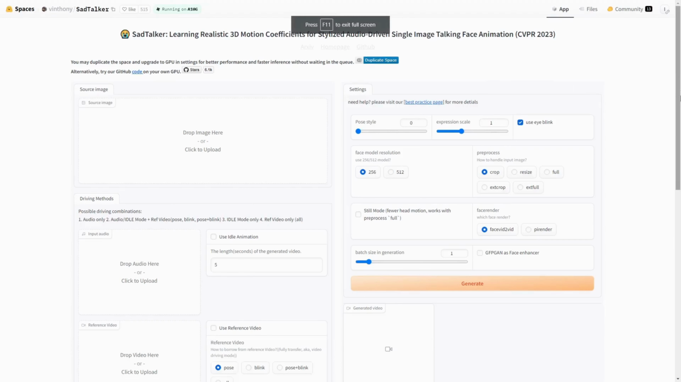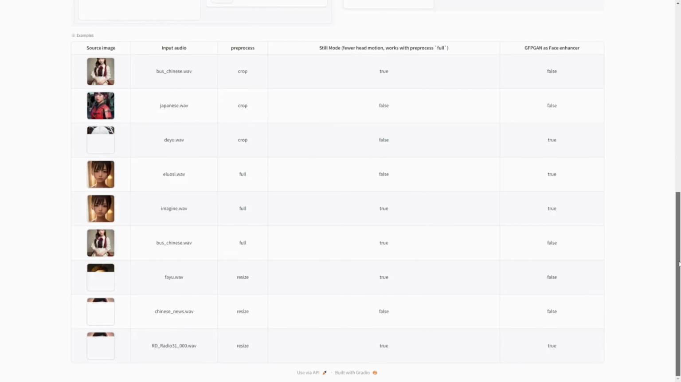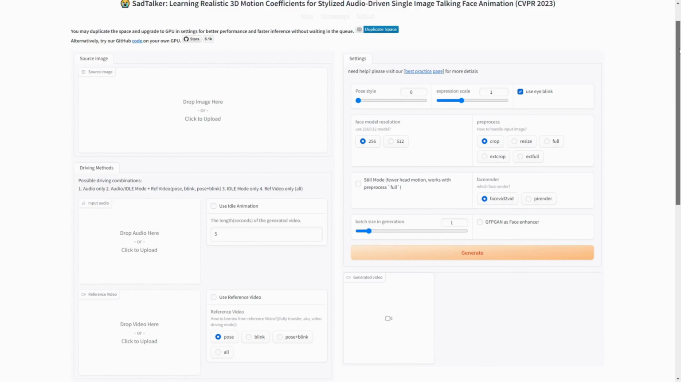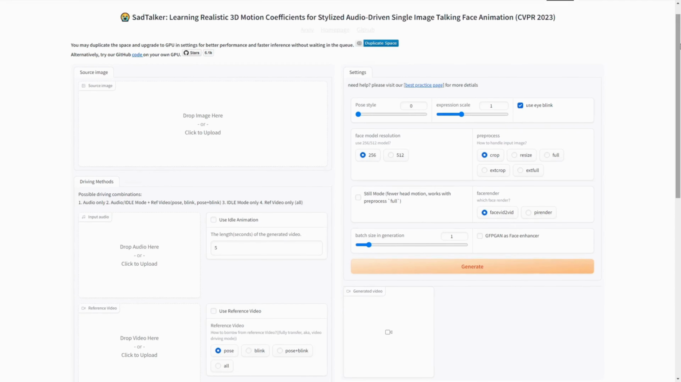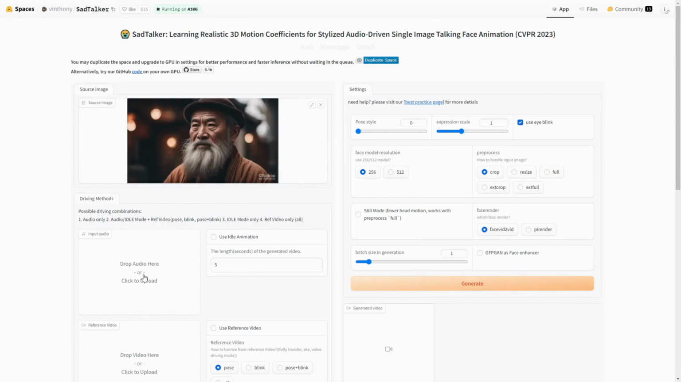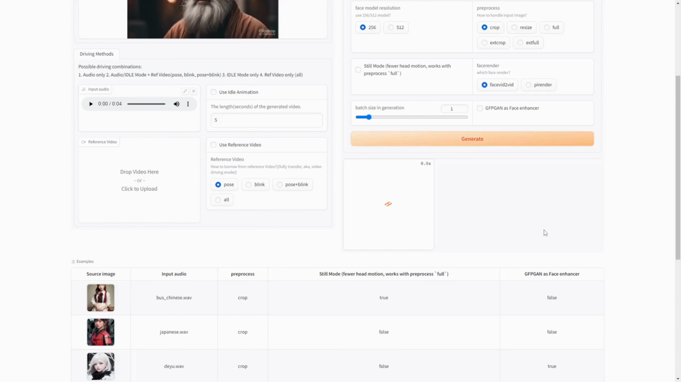Final step. Open SadTalker. SadTalker is a realistic 3D motion coefficient for stylized, audio-driven single image talking face animation. It is free and available on Hugging Face. I will provide you with all these website links in the video description. First, upload your image. Now upload your audio file. Finally, click on the generate button.